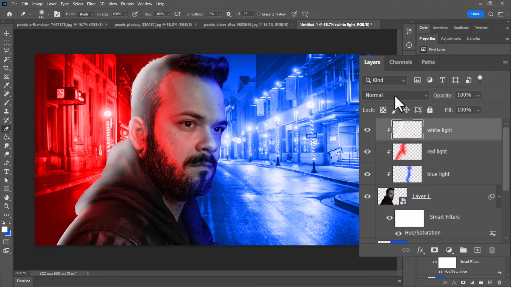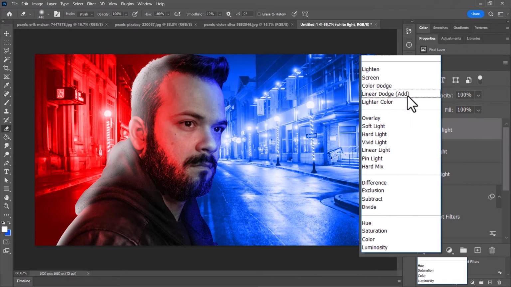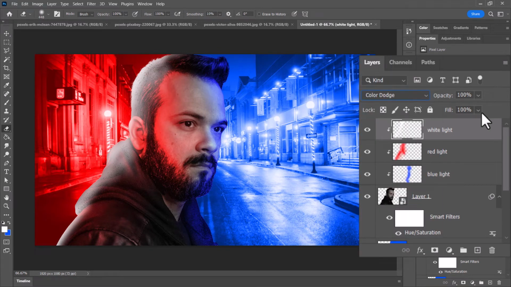Now what I'm going to do is take this white light, also put it to color dodge. And then I'm going to just bring it back a little until we get what we want. I can also experiment with linear dodge and a few other things to get that looking the way I want it to. Now if I want to experiment, I can also bring this down under the red light and see what kind of effect it has.